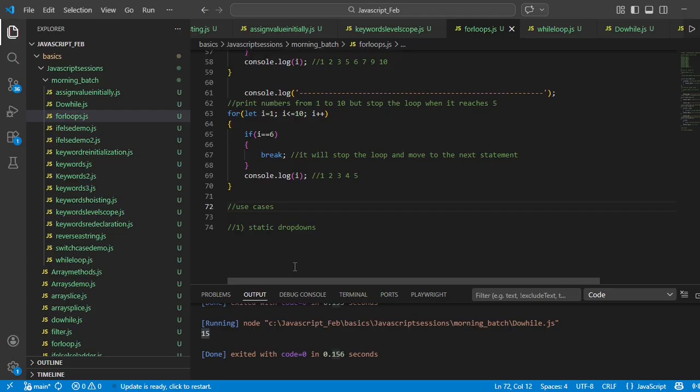Okay, but again, if the condition is not satisfied, like with a dynamic drop down, in that case you have to go with the while loop. But if the condition is satisfied at the initial stage, meaning you already know how many drop downs there are, in that case you can go with the for loop.